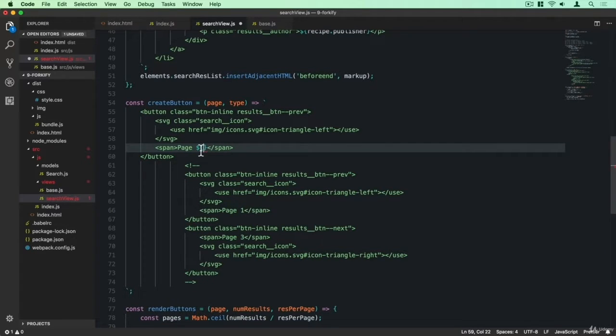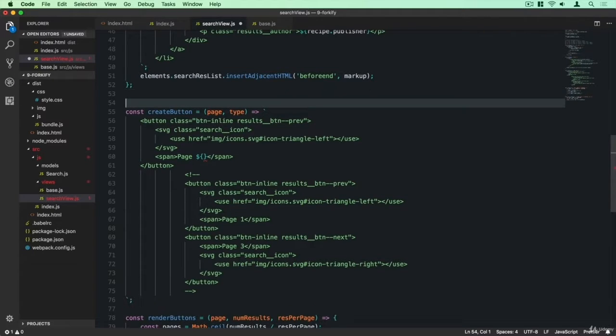So imagine that we're on page number 2 and that we want a previous button. In that case, we want to say page number 1 here, right? And in case we are on a next button, well, then we actually want page number 3. And so depending here on this type, we can now specify what we want to display in this page number. So let's say that here as the type, it can either be previous or it can be next. Okay, and both as strings, of course.